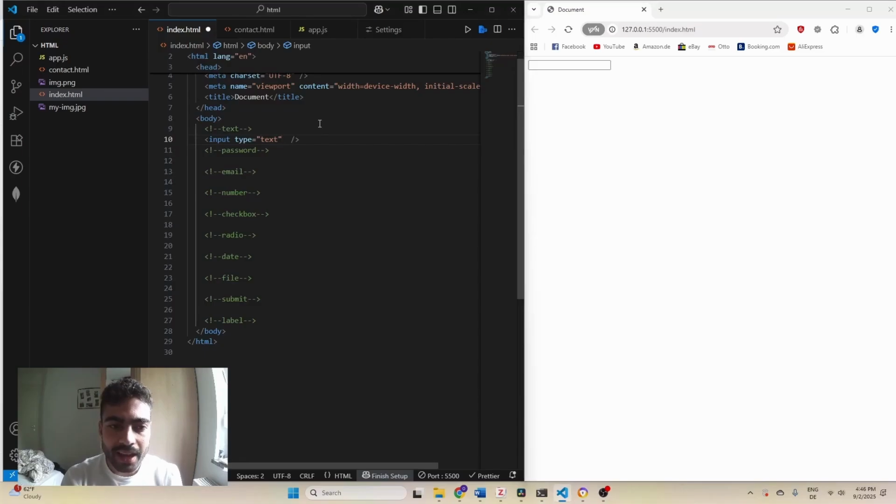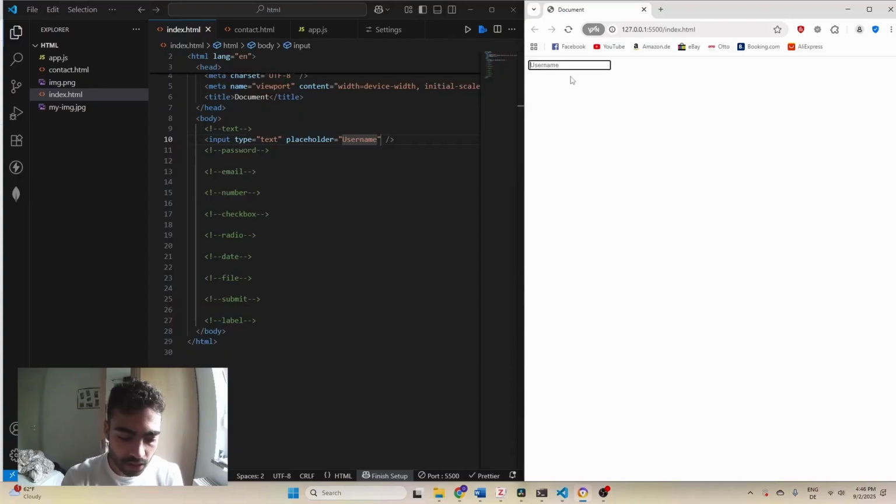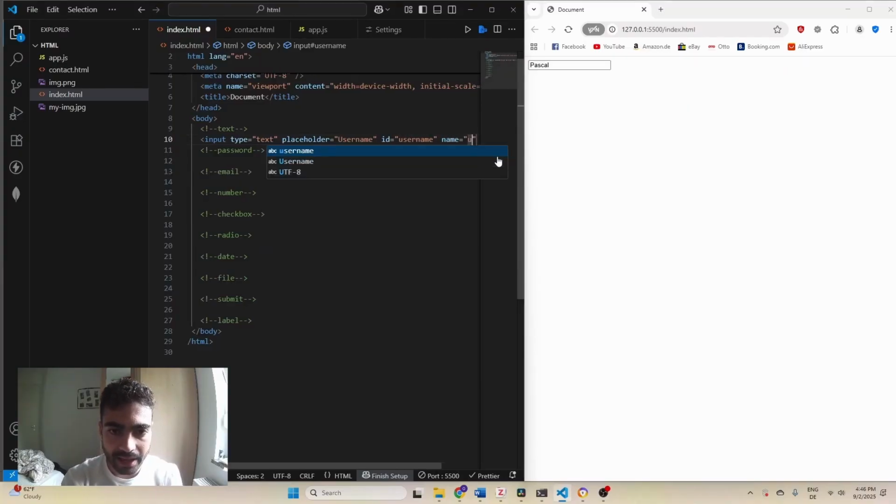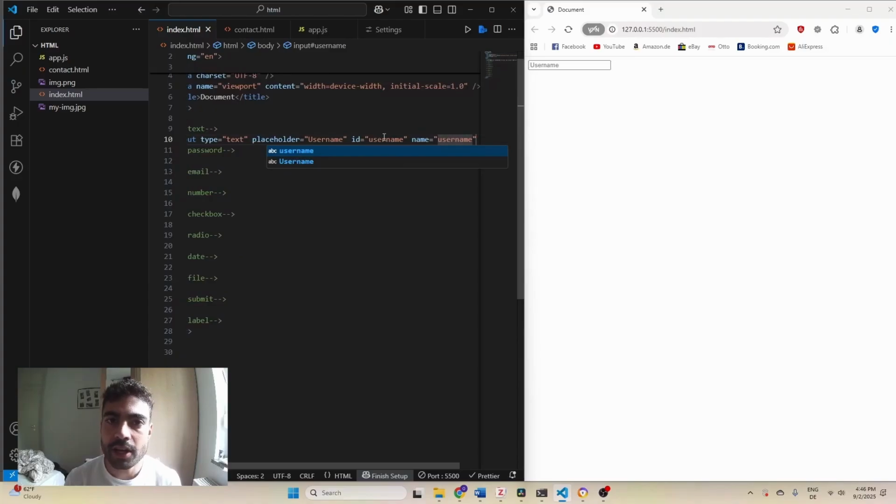If you want to indicate what the input is used for, you can use a placeholder to show the user a certain text, like username, for example. Once we save the website, we see that the user sees username right here. So this indicates to the user that this field is probably used to create a username. So I could, for example, create my username right here now. For a lot of inputs, you also want to use an ID field like username and a name field like username. Those two attributes are especially important when you work with JavaScript and CSS.